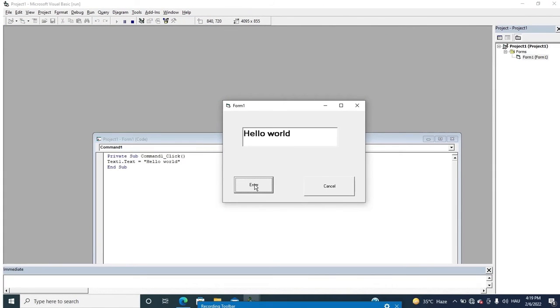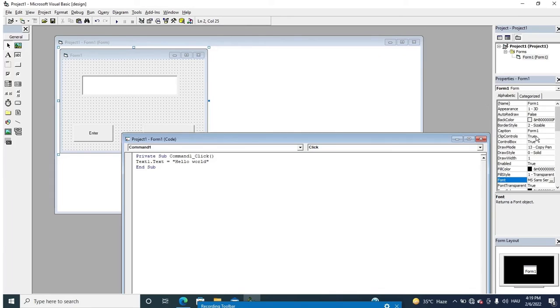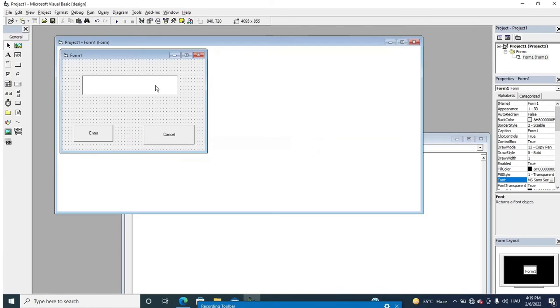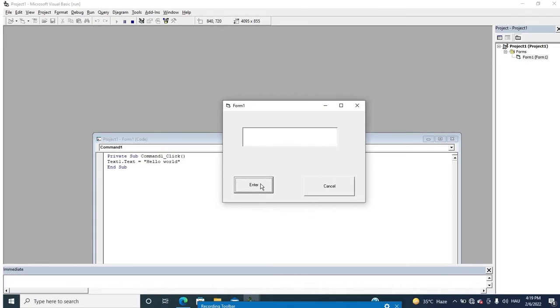Look, Hello World. Now you can centralize the Hello World to the center by doing this. Click here on the text, then Alignment. In the alignment, click center. Look at what happened. Click on run, start, and look at it, Hello World.